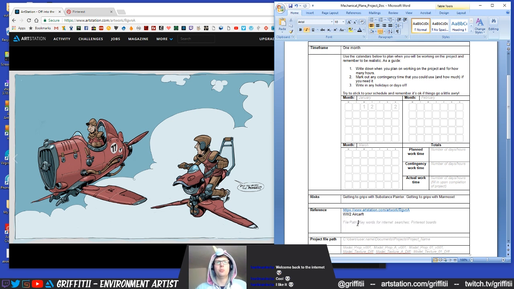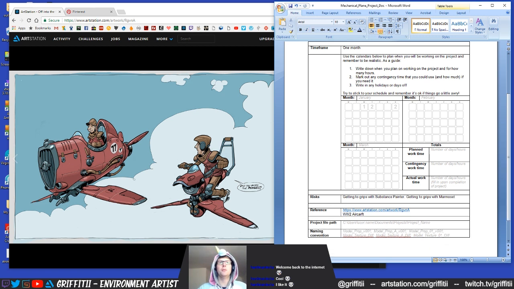The file path's in the wrong place there, but basically that's all we need to put in. That gives us enough information already that we're like, right, this is the concept we're using, and World War II aircraft is going to tie in quite nicely with that. Hopefully we'll get enough cool reference images from that to make something awesome.